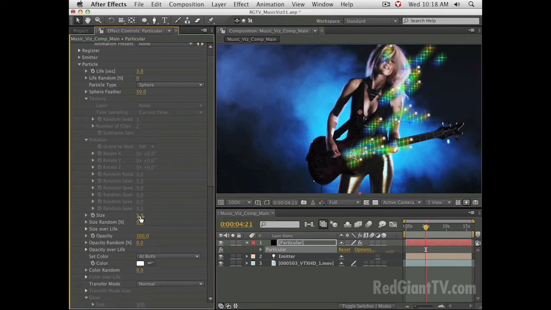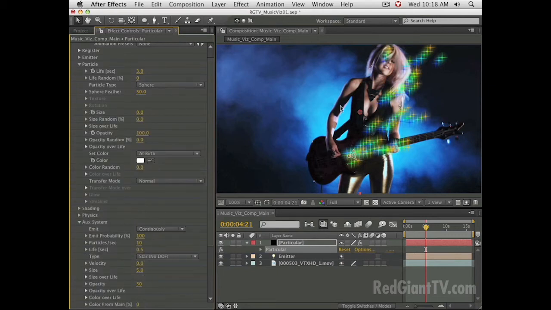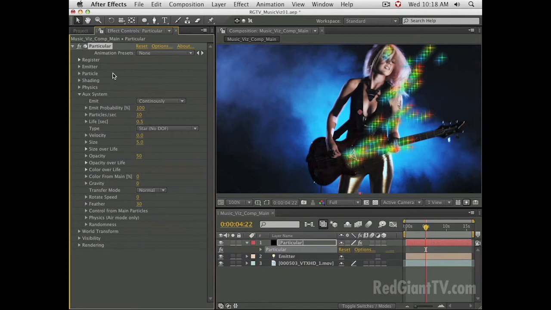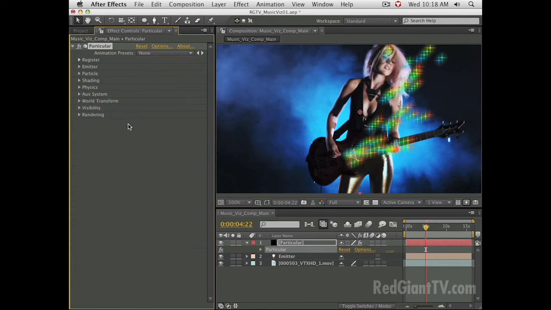Now, in this case, we're actually going to use the aux system only. Really, I don't need those main particles to be visible. In fact, I'm just going to turn those all the way down to 0. So they still exist for the aux system to function, but we're only going to see the aux particles. We don't need the main particles.